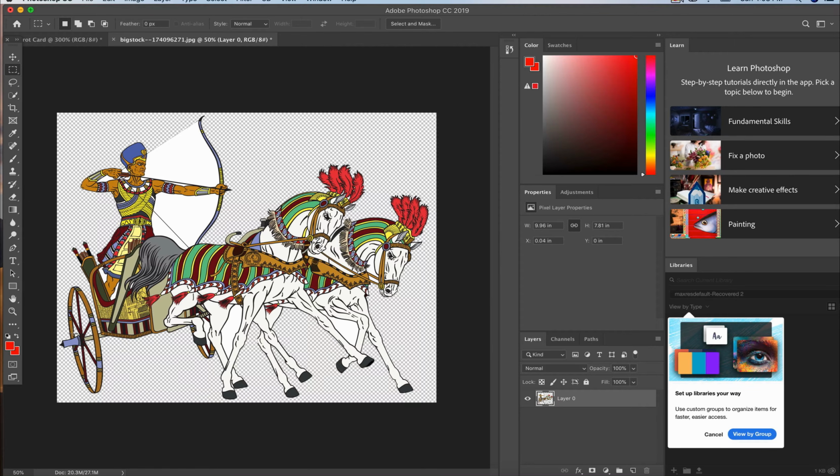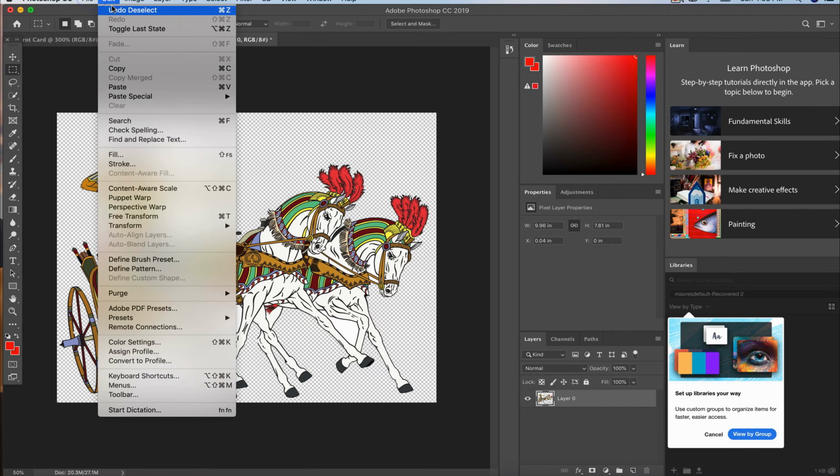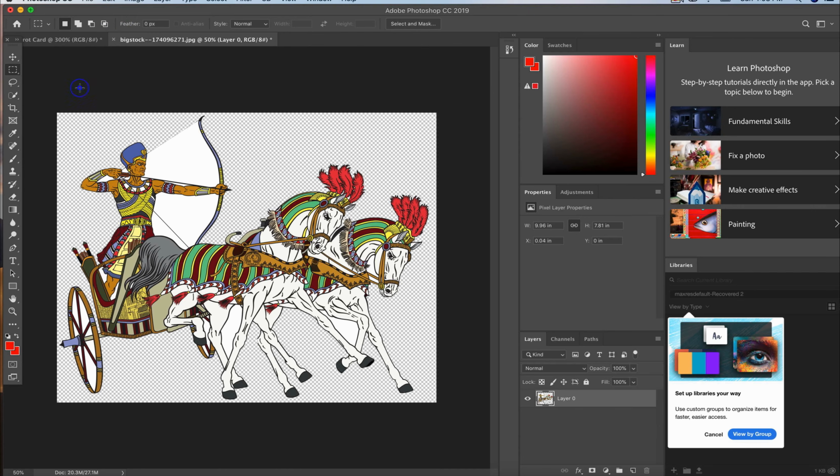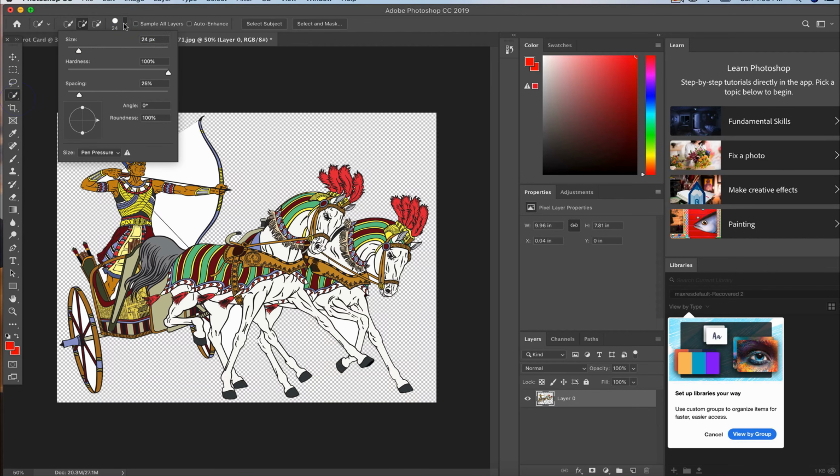See how a little bit of the wheel got taken off here? It's because it was probably too big. So we're just going to undo, clear, and then we'll try that again.